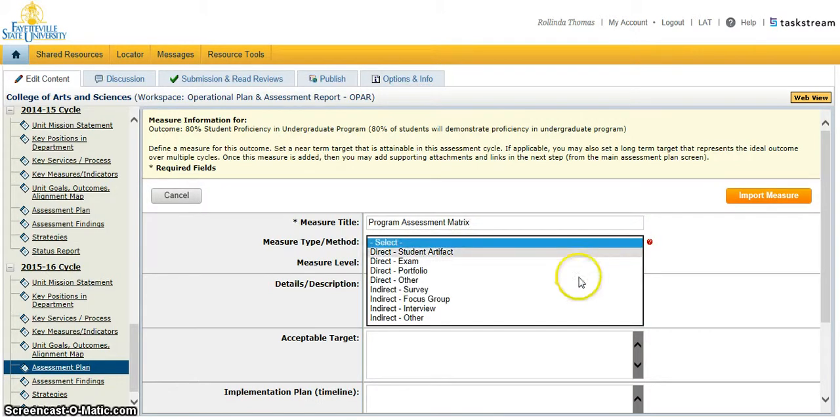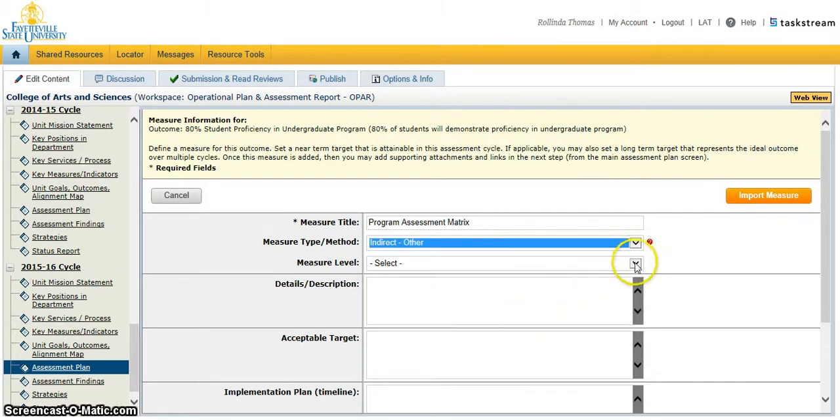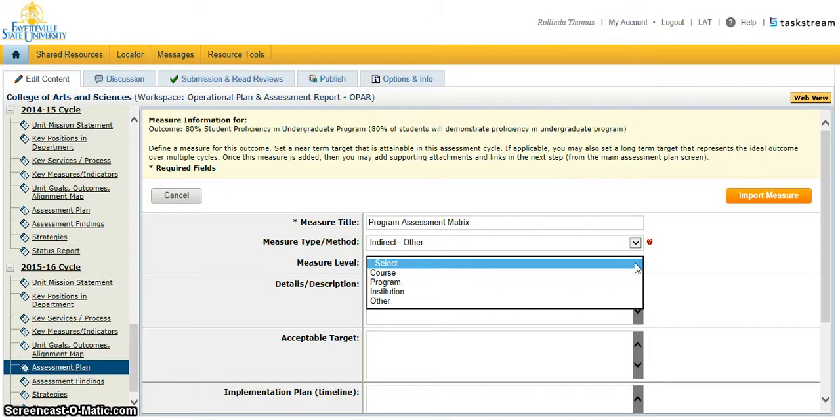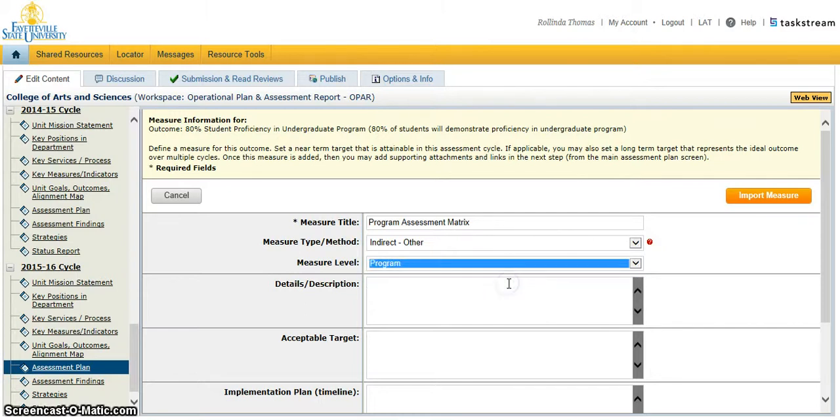Now, this is our report on student proficiency, so it'll likely be indirect other. And the measure level, let's see, this is beyond the course level. We could choose program level, and in fact that is the right choice. Or you may have some measures that occur at the institutional level. In our case, we're choosing program because we're dealing with student learning in the program areas.